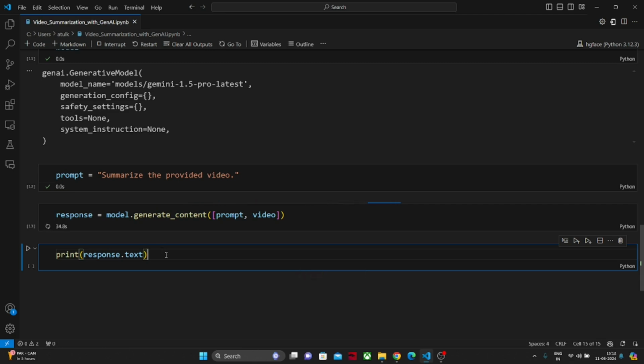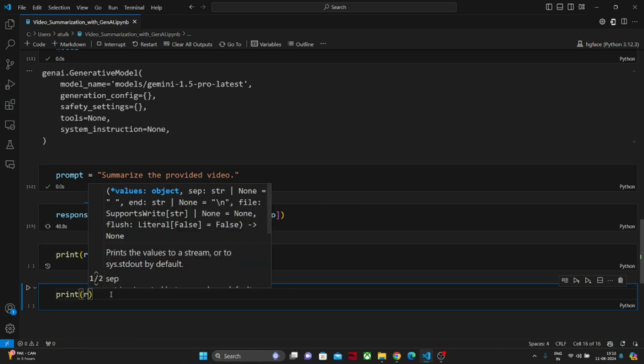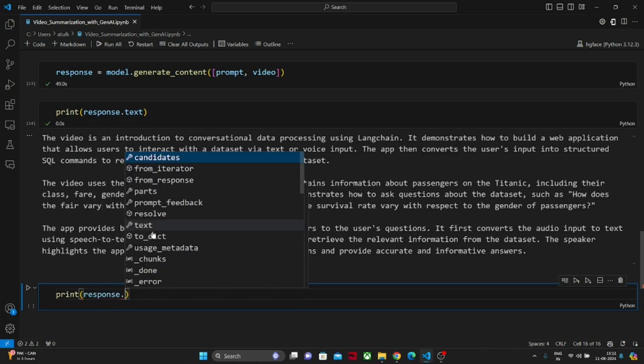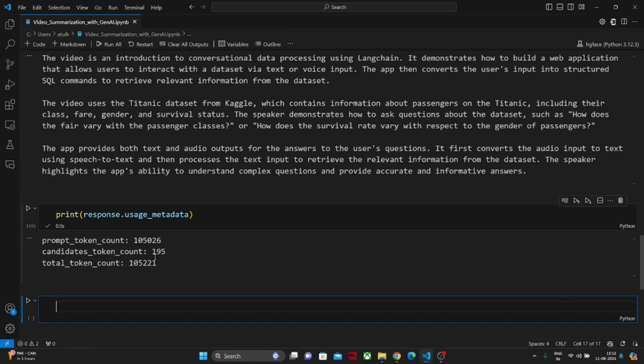Once that has been done, we can also see how many tokens this particular prompt took, and how many tokens it has generated. For that part, we can utilize response.usage_metadata, and then we can print it over here. You can see around 1 lakh tokens have been taken as input tokens, the total candidate tokens are 195, and the total tokens would be around 105221.